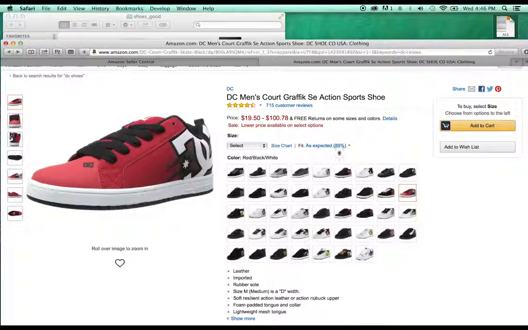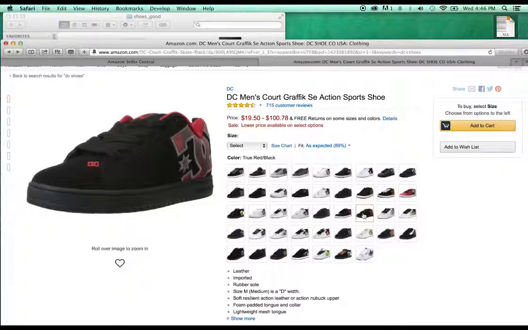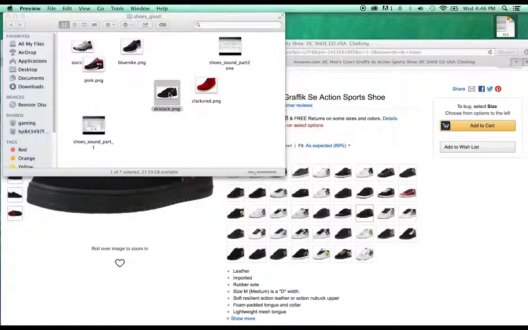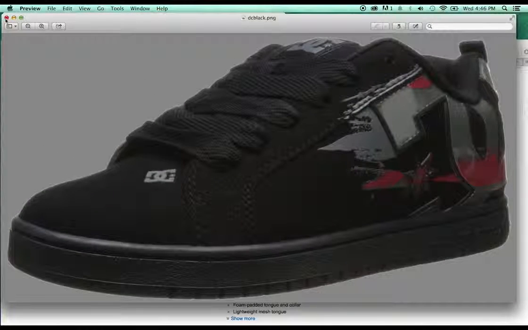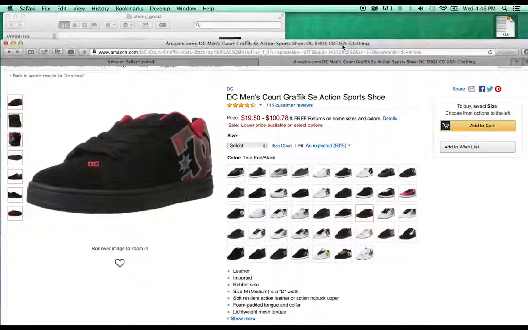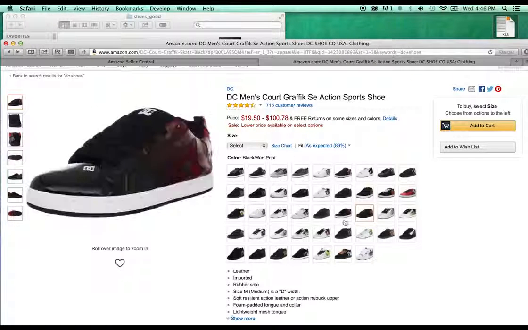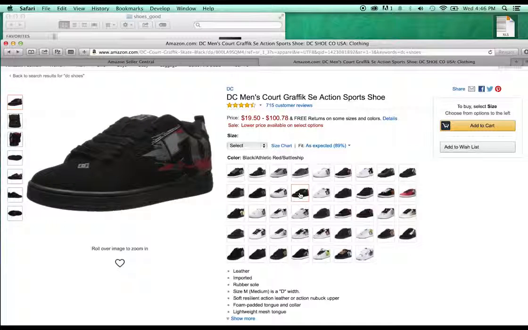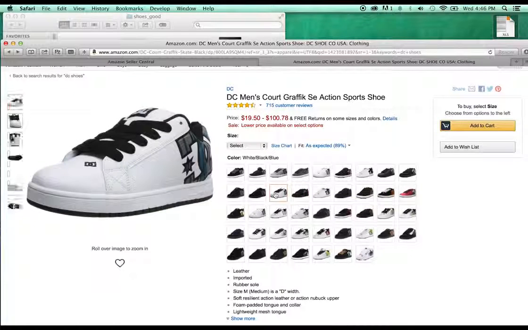We had this true red and black, I believe. No, it's a slightly different one. There you go, it's a black athletic red battleship. Now let's grab 3 that are different. This white, black, and blue seems pretty decent.